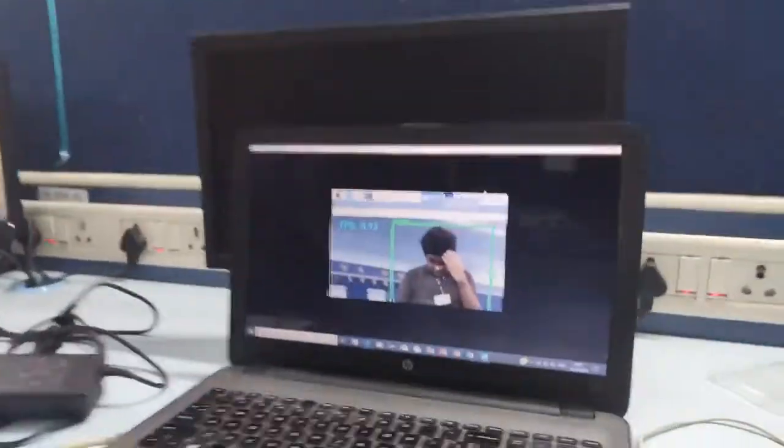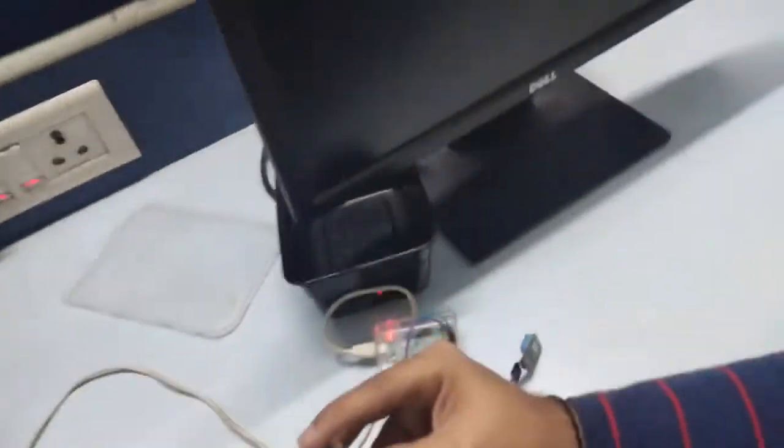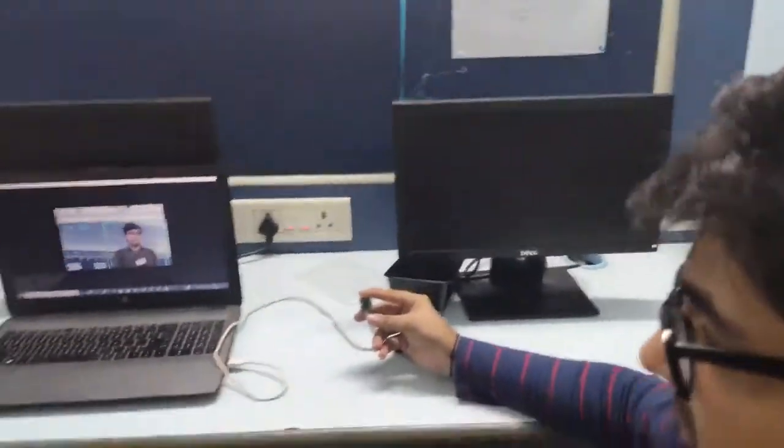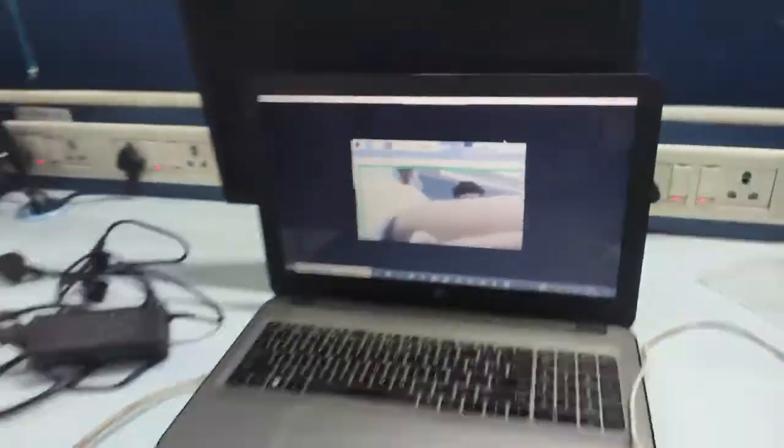As you can see, the model is working here. The model is detecting the human with an accuracy of around 80%. The size of the camera is only 5 megapixels, so it can only show this much in the current frame. That's a friend standing over there.